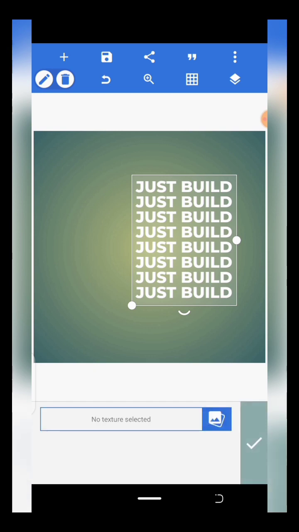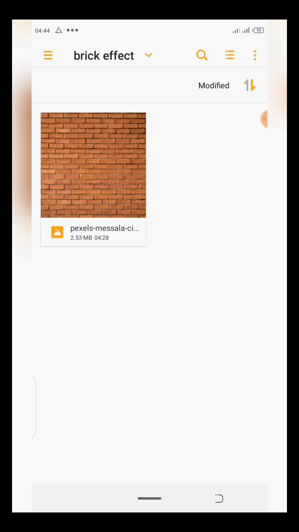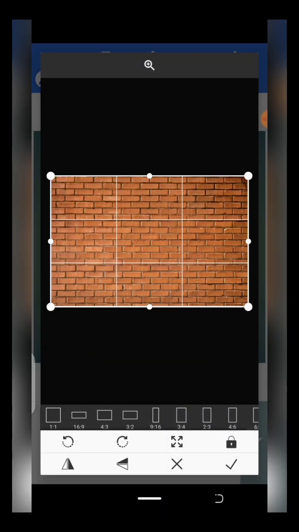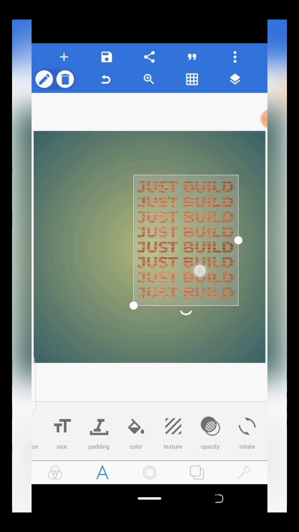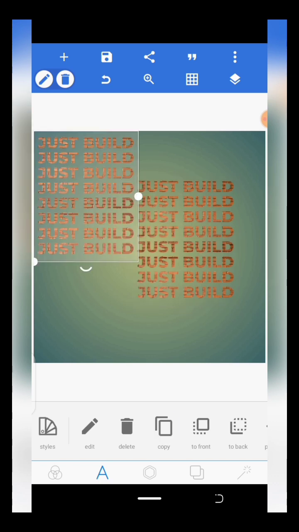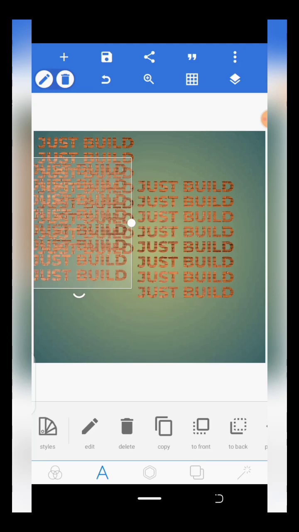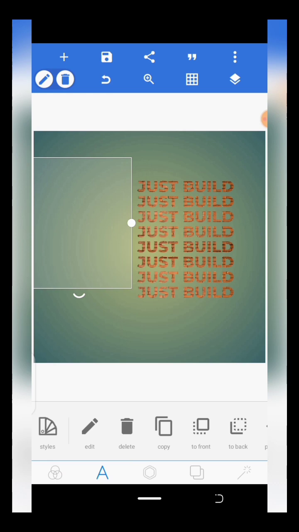So next thing I'm going to do now is to give this text a texture. Okay, that's good. Alright, next thing I'm doing now is to copy this text. Let's copy it 2 times. Copy one and then copy it the second time. But let's hide these 2 first. We are coming back to them.